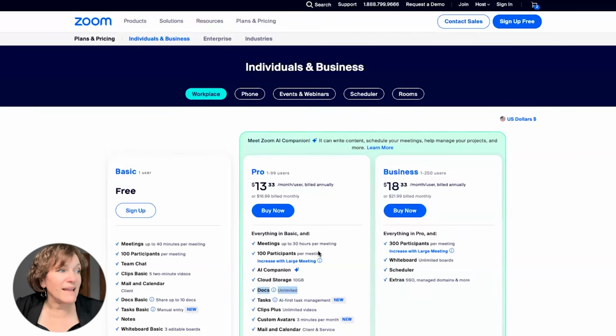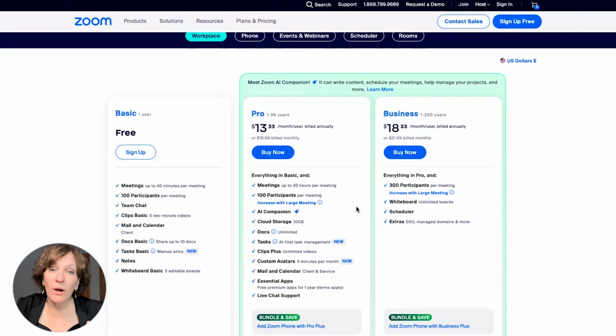And you'll see that the paid account gives you those 100 participants as well. However, your meeting duration is up to 30 hours per meeting. So you can have a long event all day. You can have a 6-hour class and be rest assured that your pro account will handle that. And when you upgrade to a pro account and you have that paid version, you'll see that you also have the ability to do custom avatars and you also get live chat support.